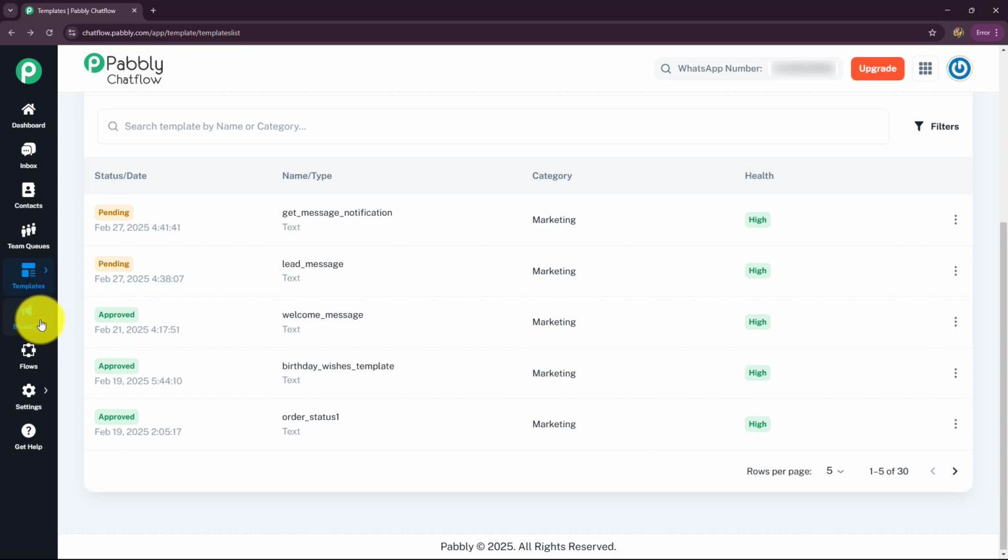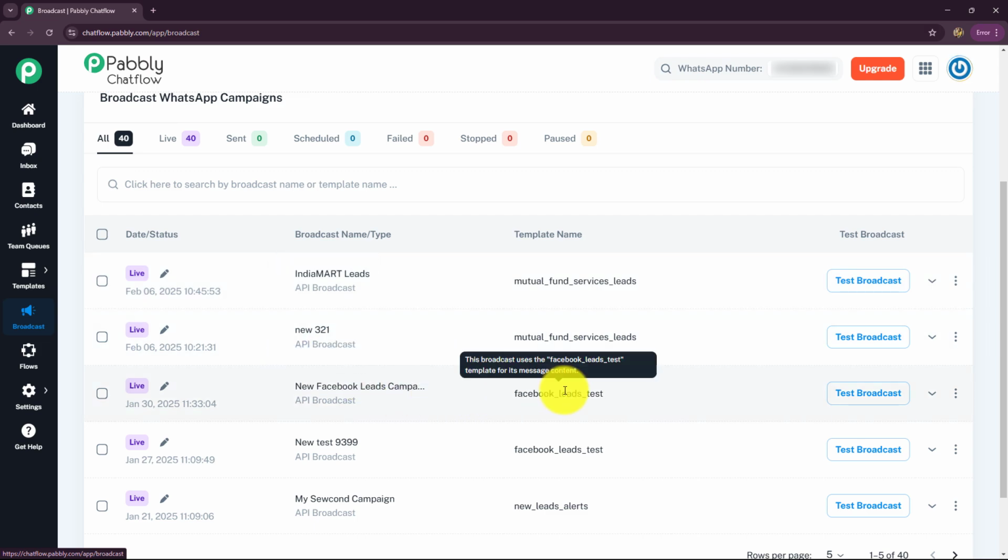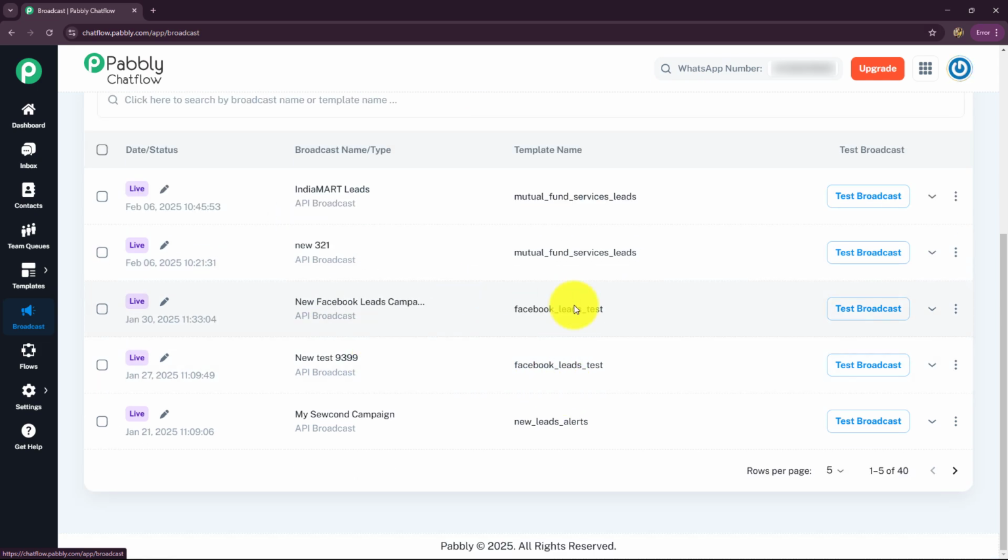Then the next feature we have is the broadcast. So broadcast lets you send bulk messages to your contact list while maintaining a personalized touch. You can schedule batches to ensure smooth delivery without overwhelming your audience. It's a great way to send promotional updates, announcements, or event reminders.